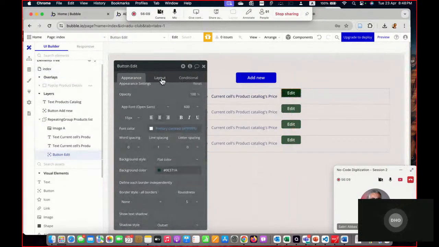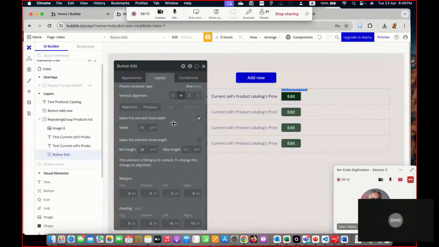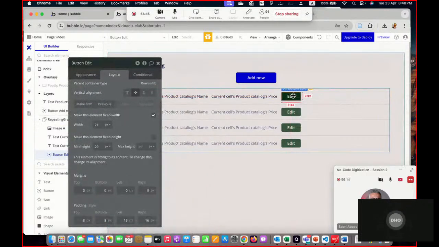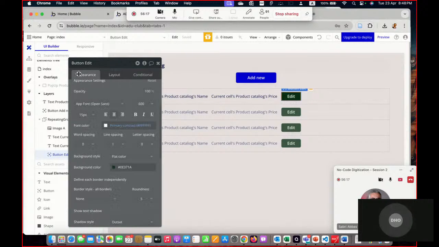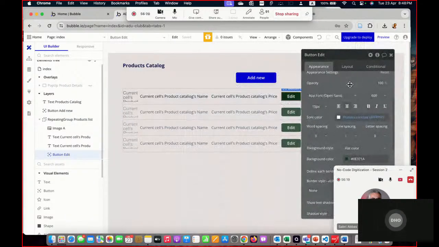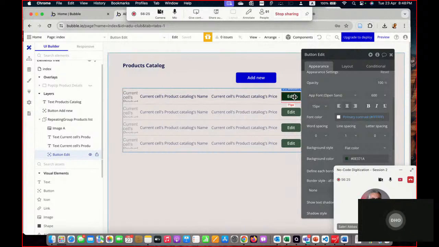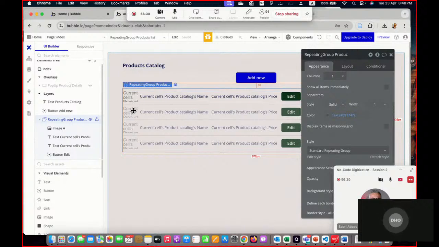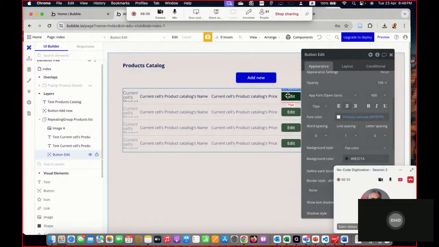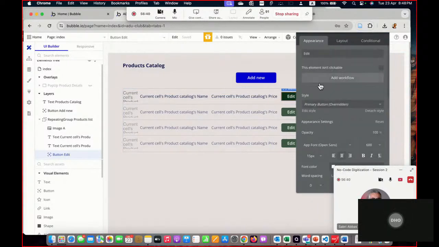And we will go to the layout, we will center it. Now this edit is not working. If I click on it, there's nothing. So I need to add a way to show that form. When the user clicks here, it will show the data related to this one. If he clicks here, it shows the data related to the second one, and so on. How can I do that? I click on the button, in the appearance part, go up. You will find add workflow.